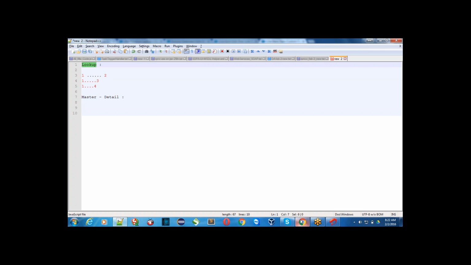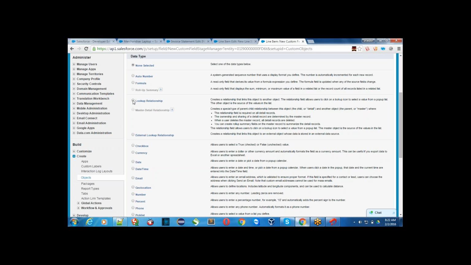So how to create the data type? You just need to select the type, what type you are going to create. You are going to create lookup or master detail. This external lookup is for when you want to integrate; whenever an integration process is there, at that time you can use this external relationship. Okay, so we are not going to use this. We are going to work on only these two, lookup and master detail.